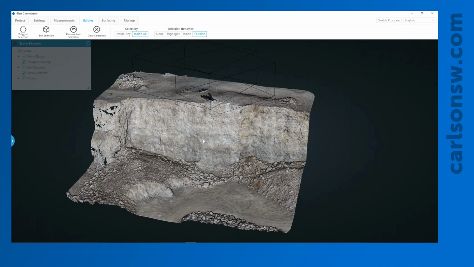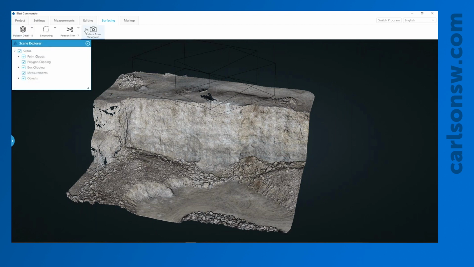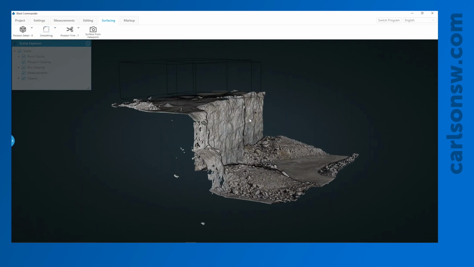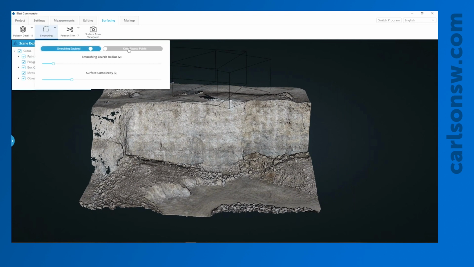Next, before we go into Blast Commander, is our surfacing tab. So this uses Poisson's algorithm in order to create our mesh surface. Typically, our defaults here, Poisson detail of 8 and our Poisson trim of 7 gives us enough information to create a mesh. I would leave these as a default before creating the mesh, and then what we could do is manipulate the values afterwards. We also have this smoothing algorithm that gets rid of any kind of isolated points. So maybe some dust particles, anything like that.